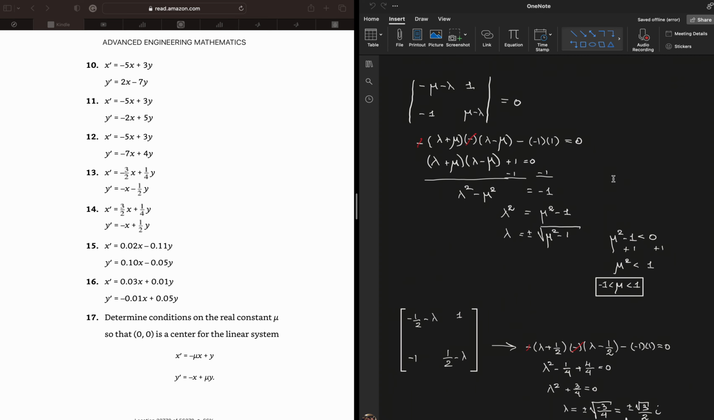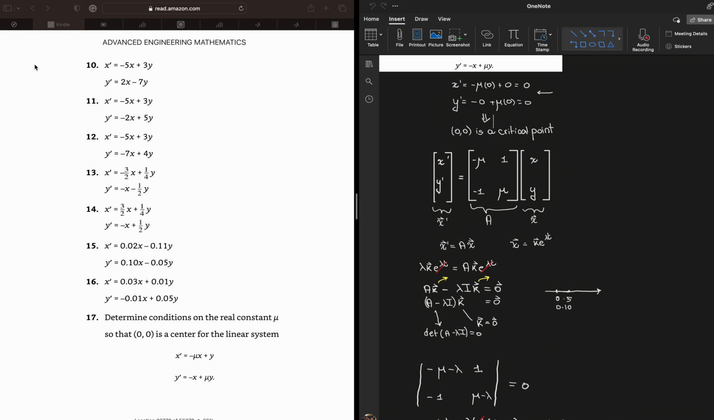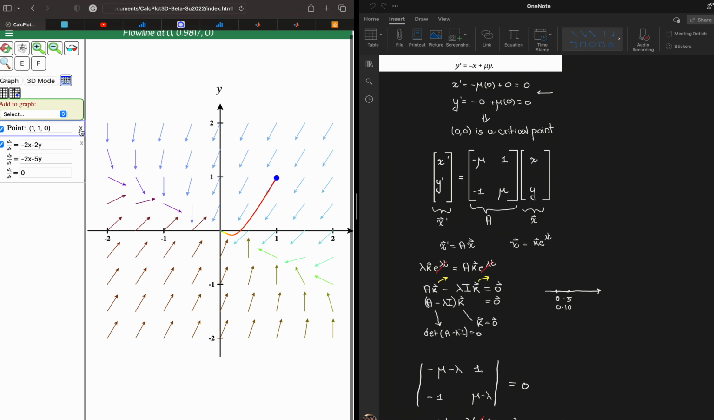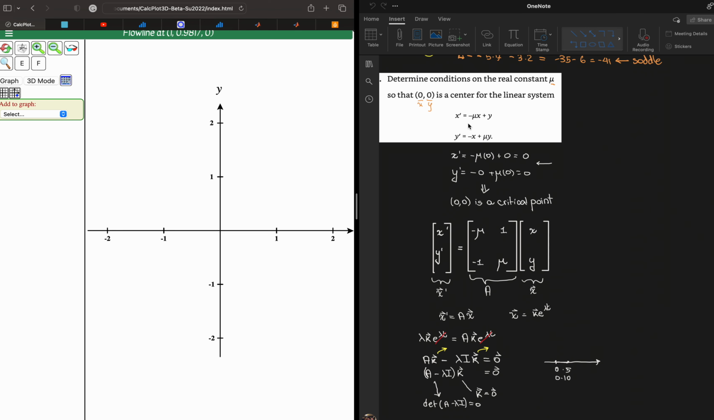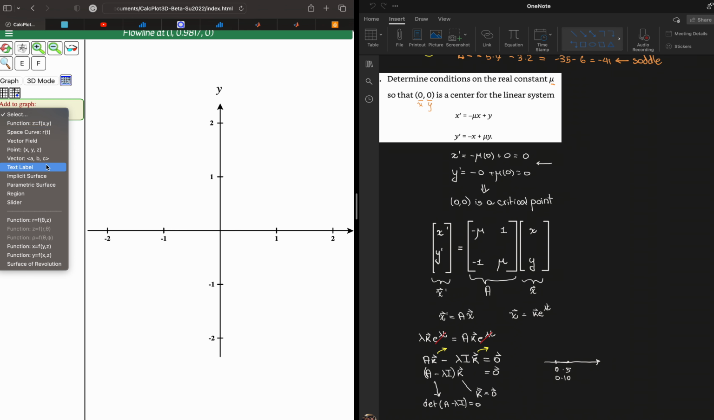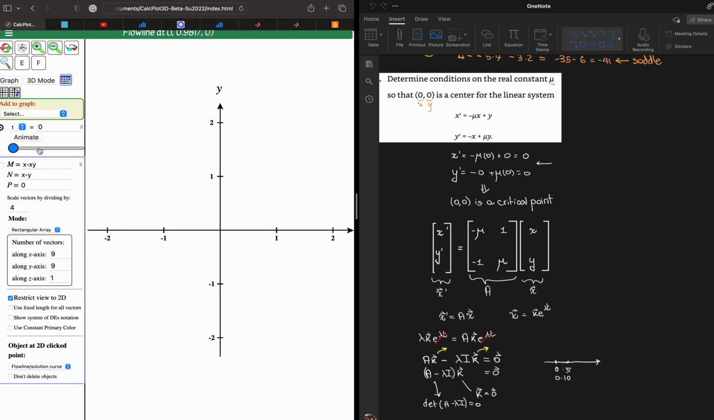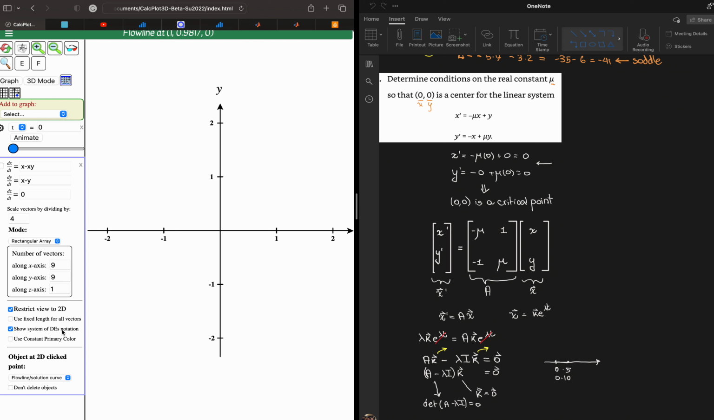Now, I want to show you why this works in CalcPlot. So let's take CalcPlot. Let's clear this stuff right here. And let me show you how to put this in CalcPlot. So I'm going to select right here vector field. Then I'm going to ask it to show the differential equations notation. Notice that I'm restricted in 2D because we're looking at plane autonomous systems. And I'm going to type in this stuff.